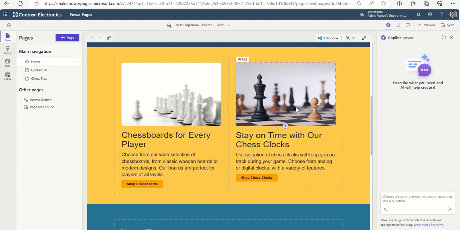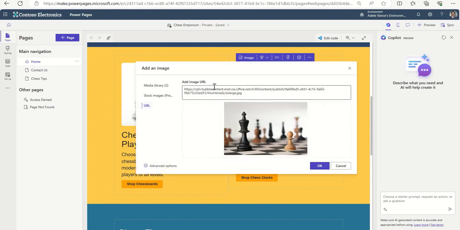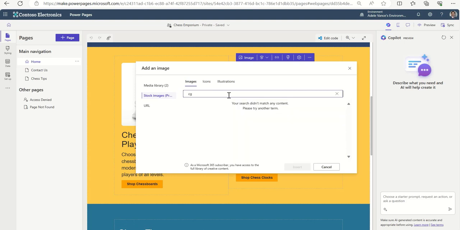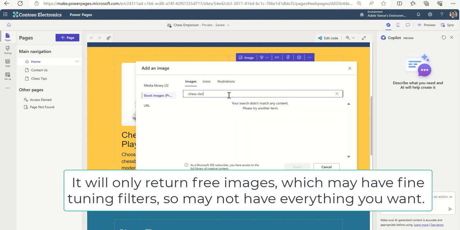That's okay. One thing I love about Power Pages, I talk about point and click tweaks, right? Click on the image itself, and then click on the word image, and you can change this one. This is an image that has been associated with a URL. I'm going to click on stock images and then type chess clock. And this is what I mean by tweaking.